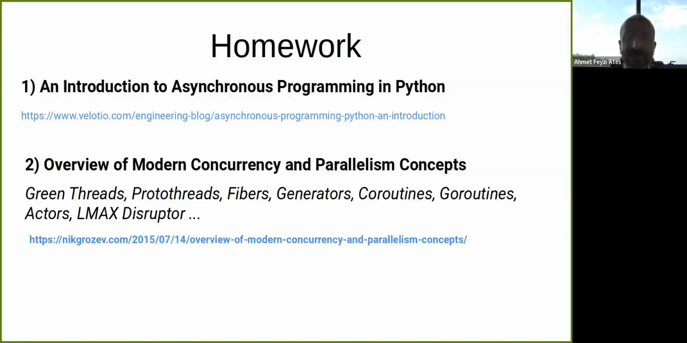And also, since this is just an introduction to asynchronous programming, nowadays there are lots of other discussions, other hot topics on concurrency and parallelism concepts. There's a good document. Please have a look at that document, and you will find many new, very hot topics on concurrency and parallelism concepts like fibers, generators, coroutines, green threads.